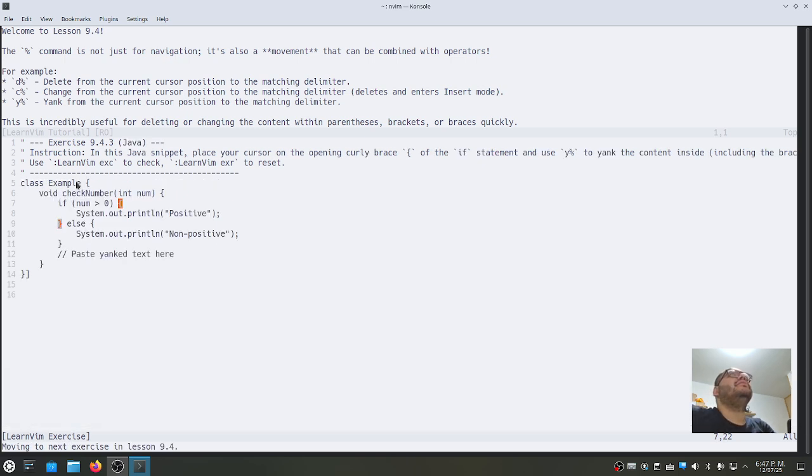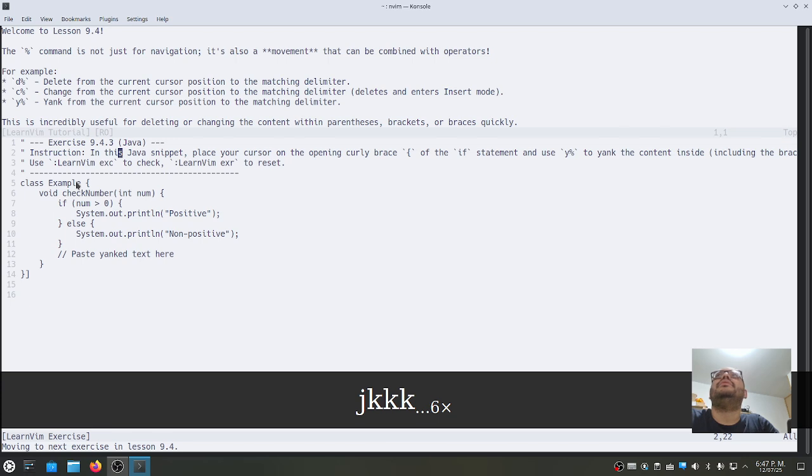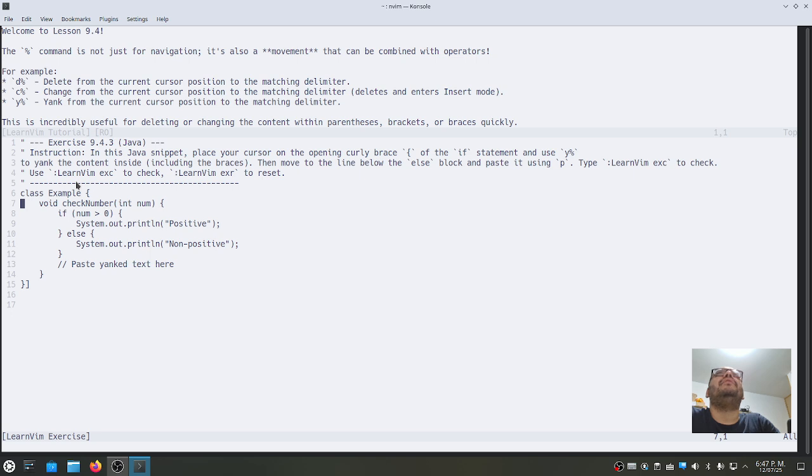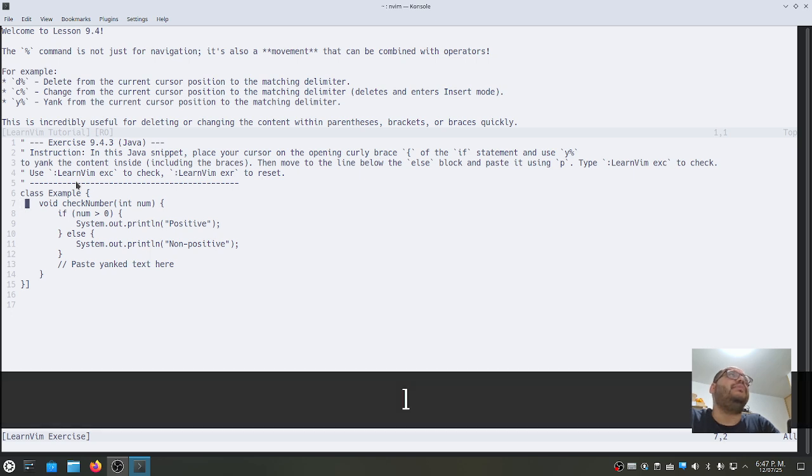This is Java. And change the content inside the brace, and what? That this is the incorrect. So let's find the Y and then find the Y, find the Y. And let's go back and let's do append. Include in the braces, then move to the line below the else block and paste it using P.